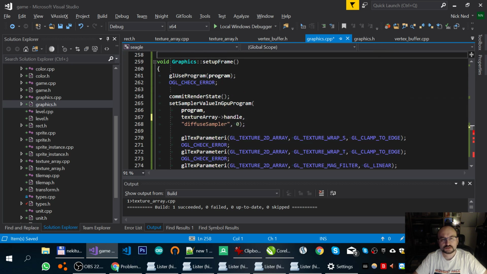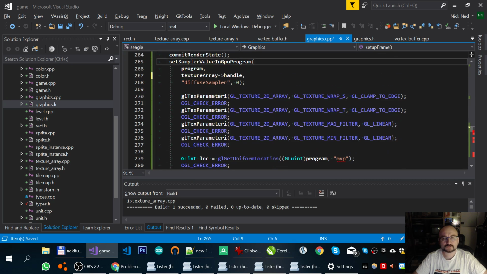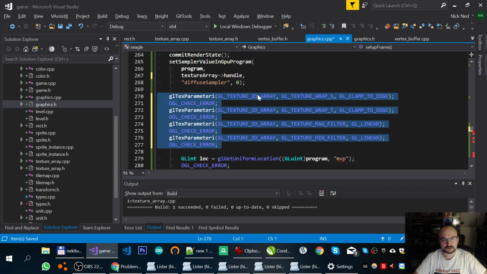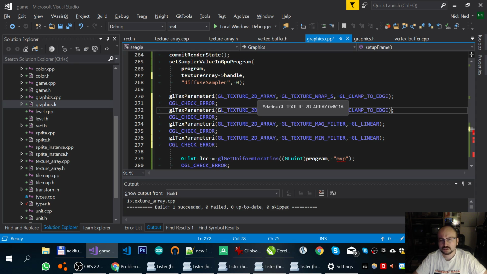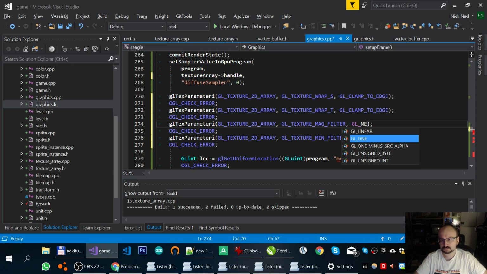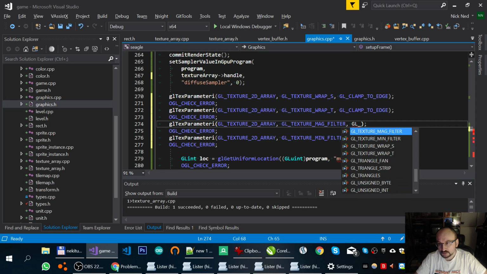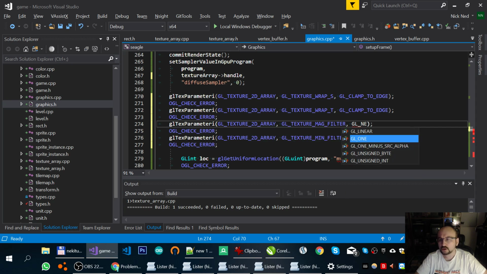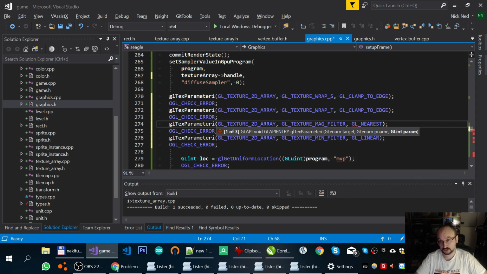Okay, so we set up the program. We set up the texture parameters. Clamping, and this should be nearest or what was the other? I don't remember. Point or what? Shouldn't be nearest. Yes. The heck. I forgot.